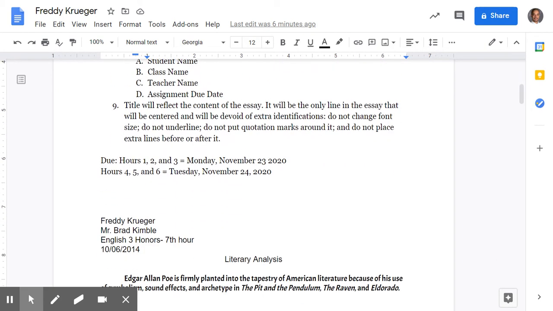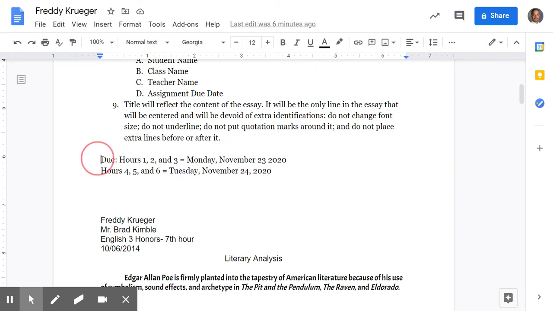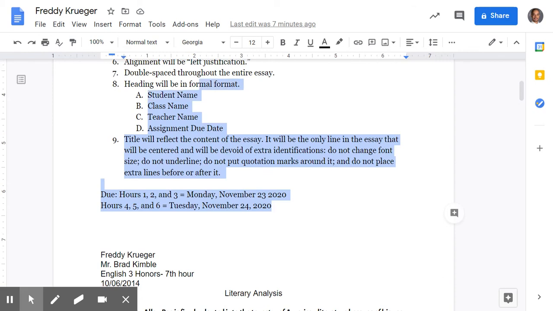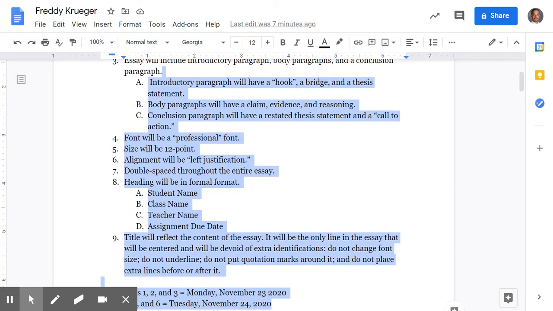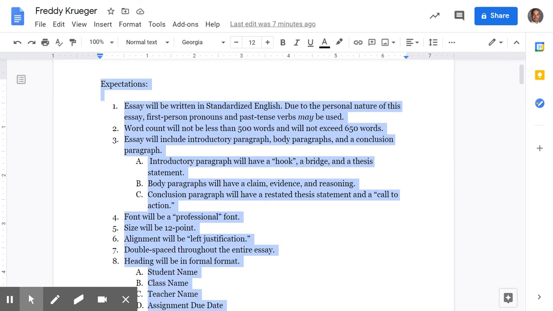Just a reminder, if you are on the Monday schedule, then your paper is due by the end of the day on November 23rd. So officially 3 o'clock, but try to do your best to get it done before the end of the class hour. And for those of you on the Tuesday schedule, yours is due on the 24th of November. So make sure that is all taken care of. So let me get rid of all this. We don't need all that. That was just a quick reminder.